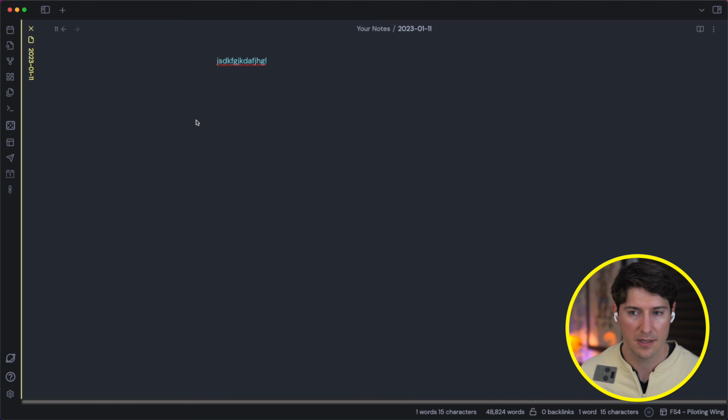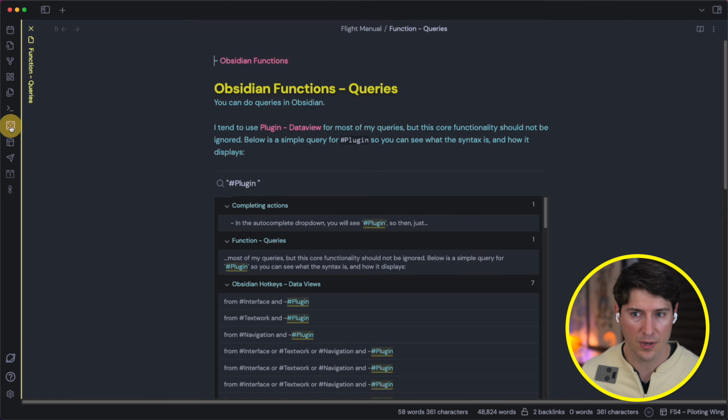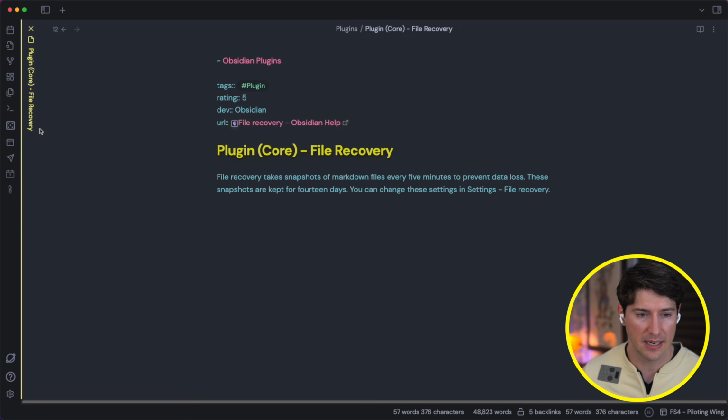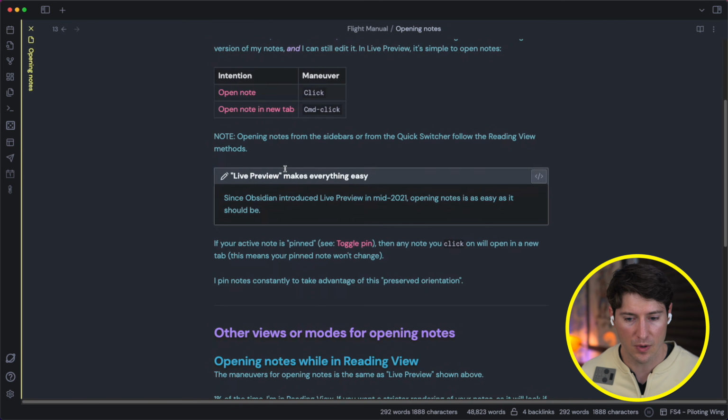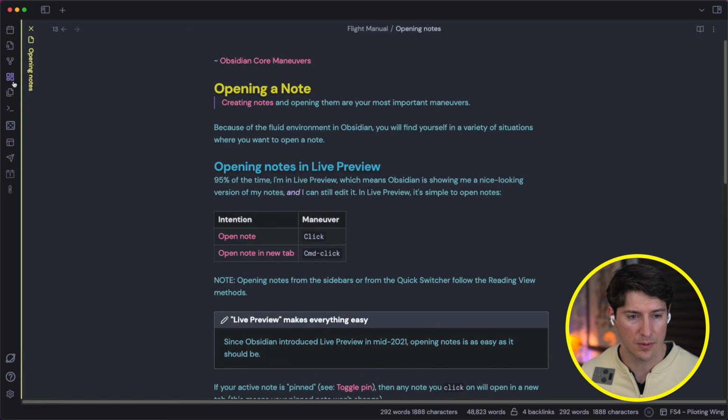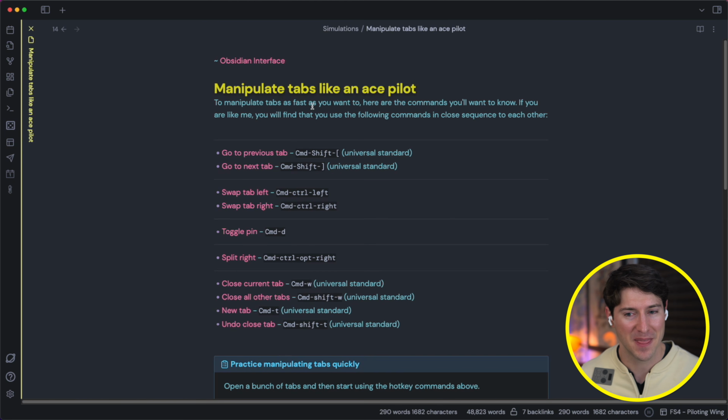My snippets. This is another one. Let's get something more exciting. All right. We got some queries. That's at least a little bit more exciting. File recovery. Here we go. Opening a note. So now you can see a little bit more of the action in some of these notes. Should I roll the dice? I did. This is one of my more favorite ones recently, is how you can quickly manipulate tabs within Obsidian.